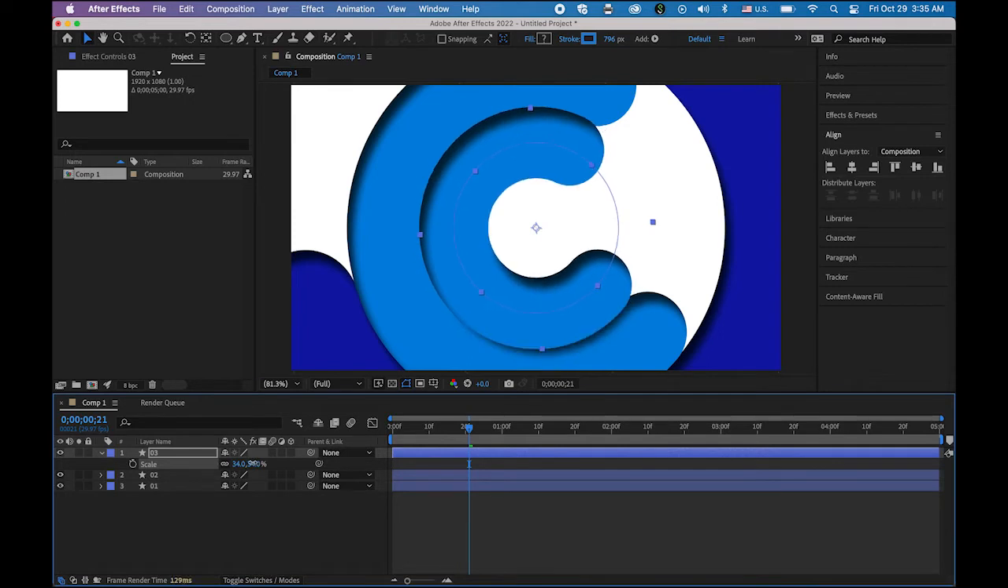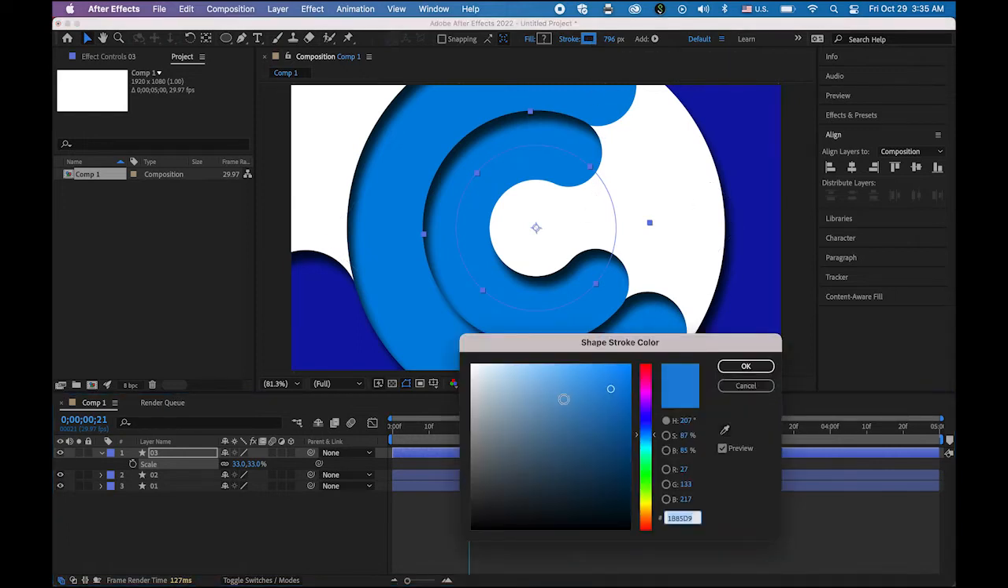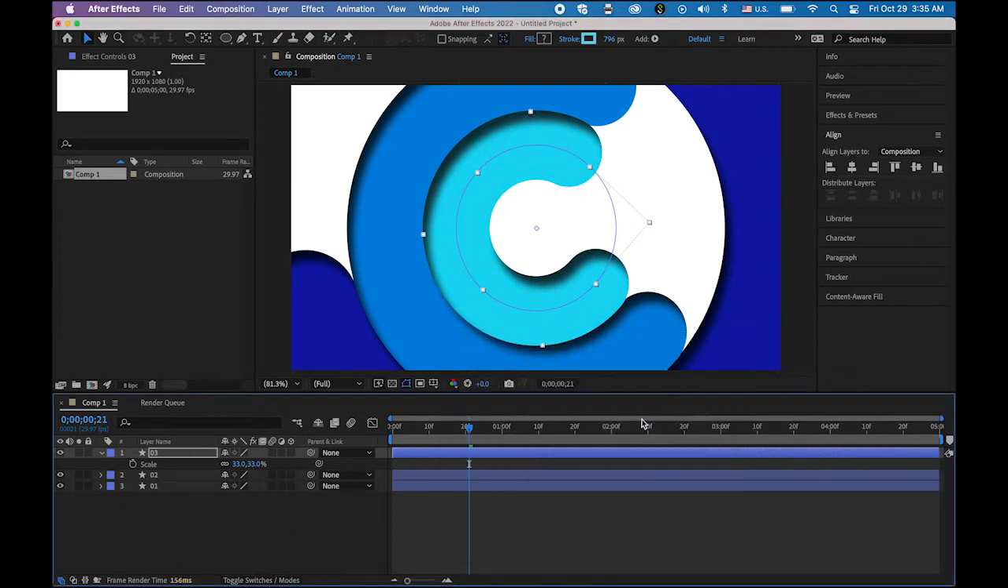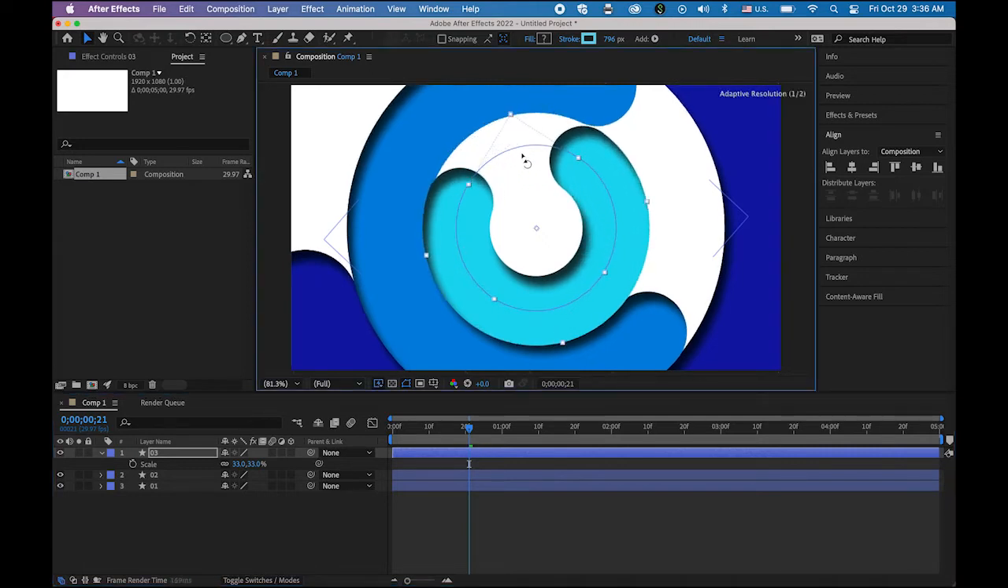Slightly overlapping doesn't matter, it doesn't harm. Okay, that looks good. And then I want to change my stroke color to even brighter. There's too much green. Somewhere there. Okay, and then also you can rotate it this way when you hover your mouse cursor close to your anchor point, and then you can rotate it like that.